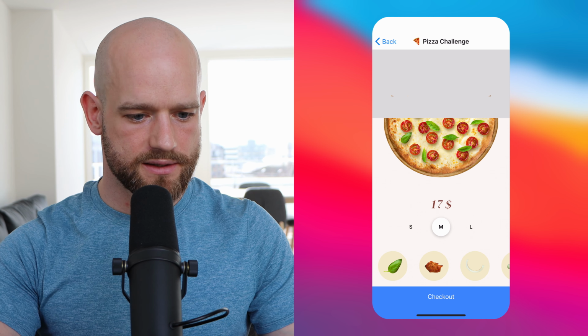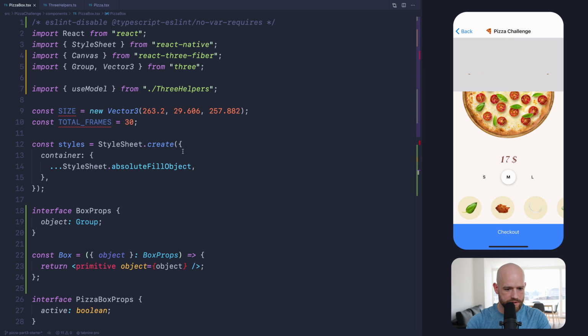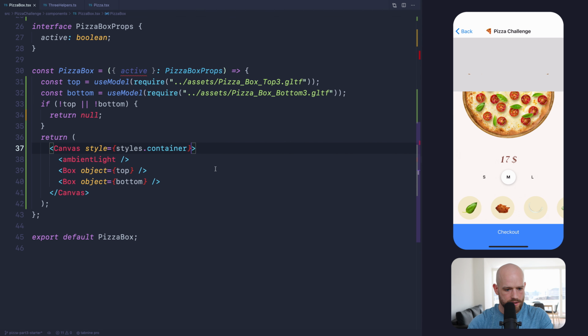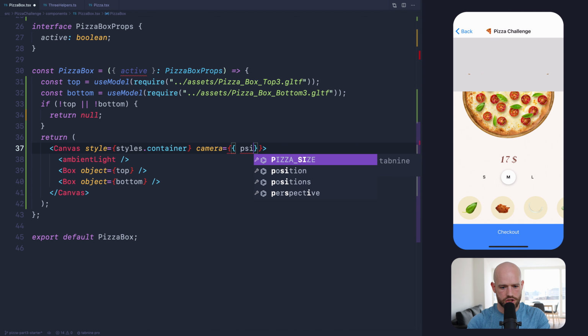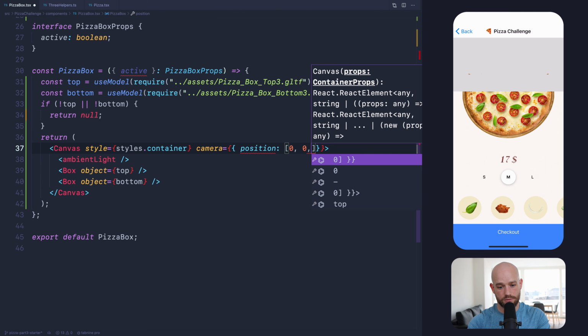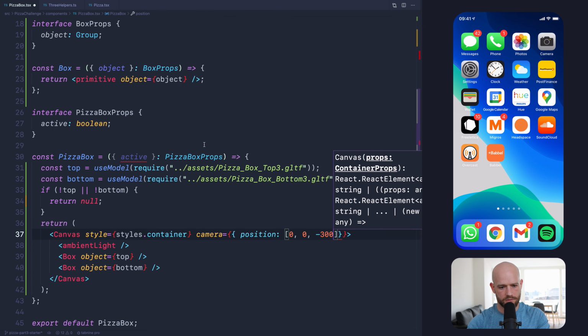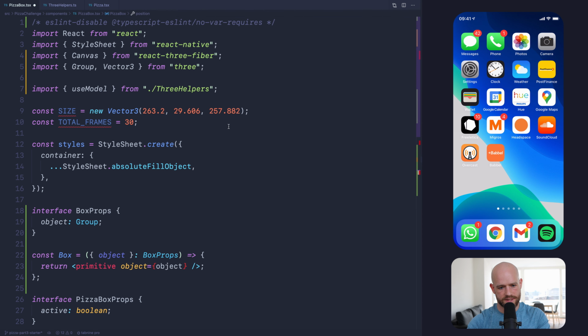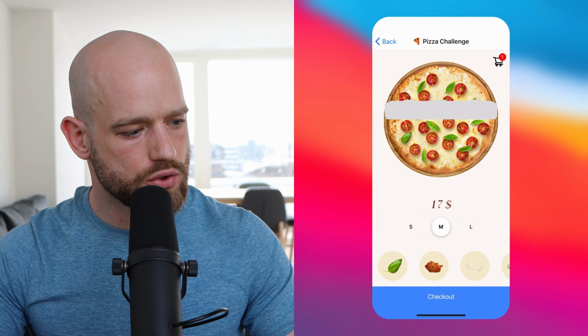Now we need to get away a bit from it. So you see here I have the size, which I got from Cinema 4D, the dimension. So we're gonna get away on the Z axis a bit. I'm not sure actually the Z index on the Canvas, which direction it's pointing to, but let me try. So camera position. So we would have 0, 0, and maybe let's try minus 300, right? Because here we have 257. So that looks good.